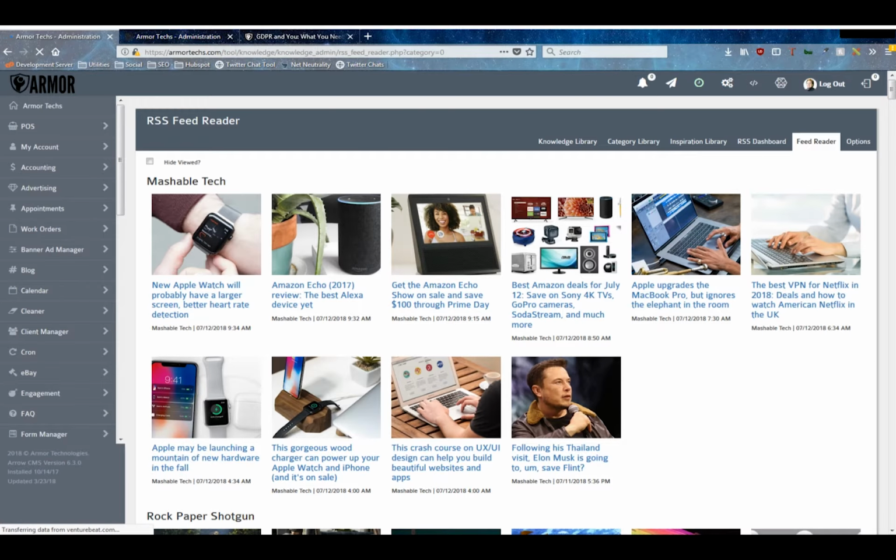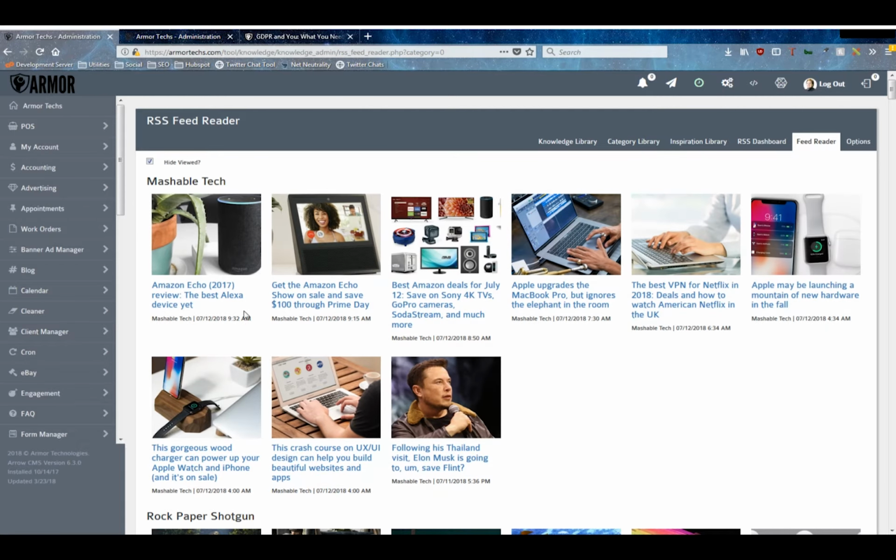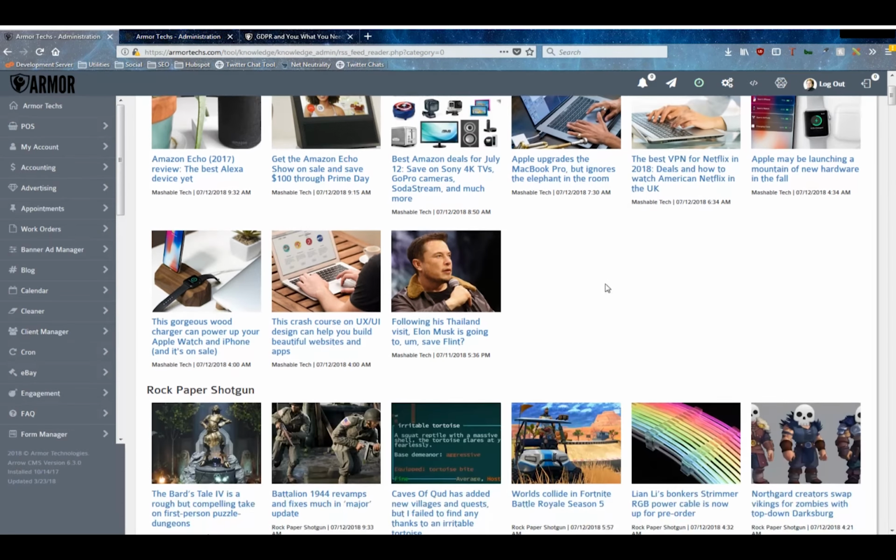So once those articles have loaded, as you can see here, we've got each article curated by its category. We've got a couple features here. One, when you click into reading these articles, it will display a check mark to show you that you've read it, unless you've got this hide viewed box checked, in which case it will remove it from this feed. That way you know exactly what you've looked at.